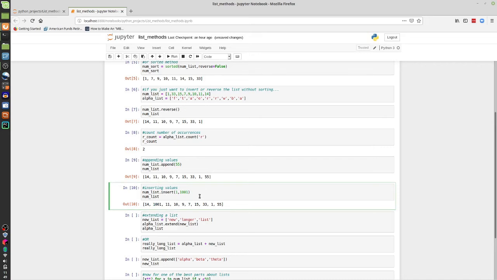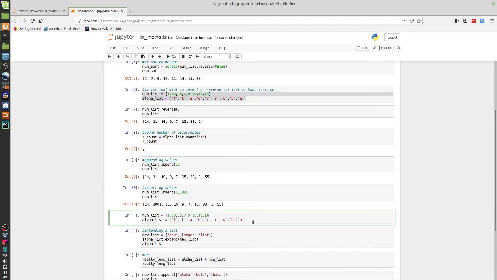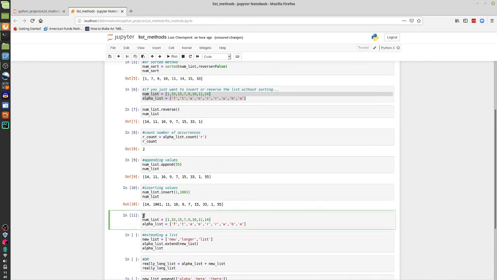Okay, so now let's go ahead and add another line, and I'm going to reset my values. There we go. So we're just going to rerun these so that we get new values. Let's refresh lists, not values. Okay.